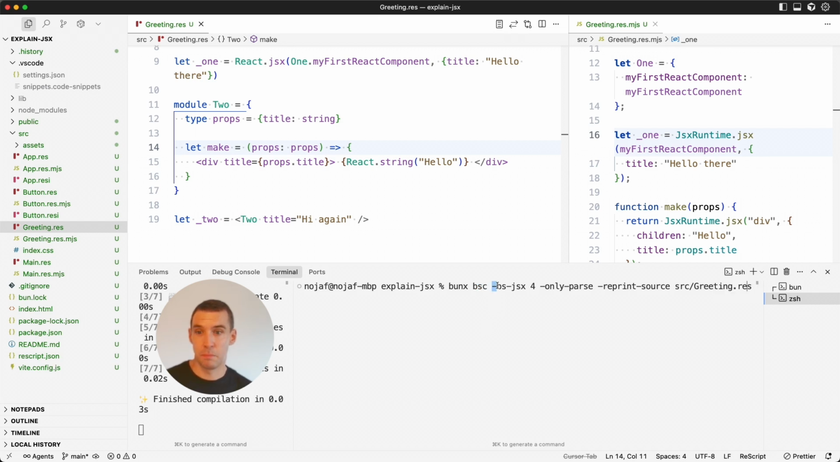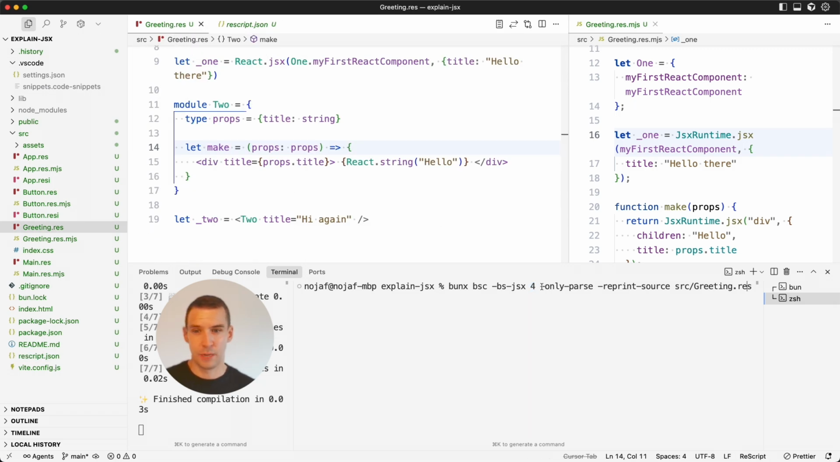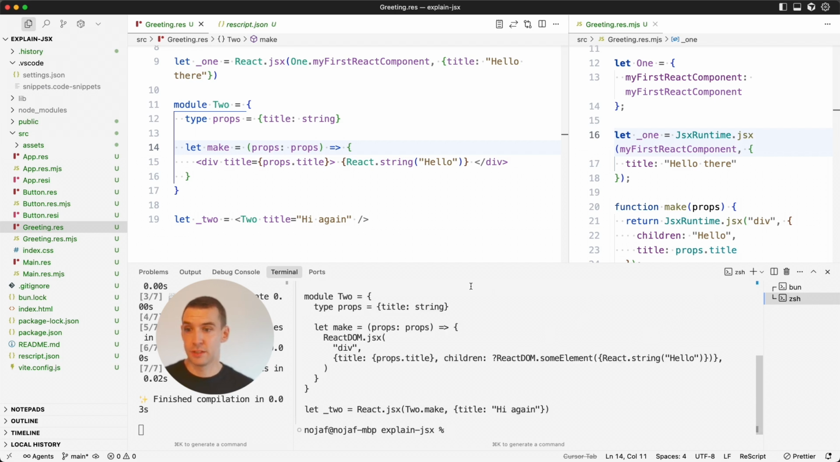We are now saying to apply the transformation, the internal ppx. You notice that this 4 matches version 4 of our ReScript JSX. And then we can say, okay, we only want to parse the code. So this is just parsing the AST. And then we want to reprint the source of this greeting. When I execute it, you'll see that module 2 is transforming the JSX div over here to ReactDOM.jsx, and the make invocation was changed to React.jsx, which is again ReScript code.